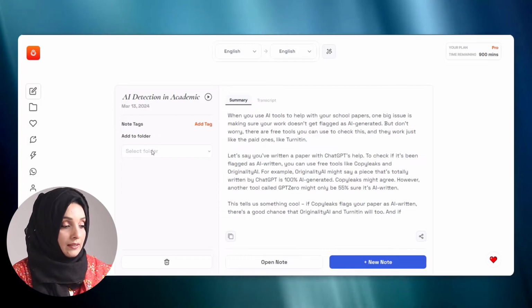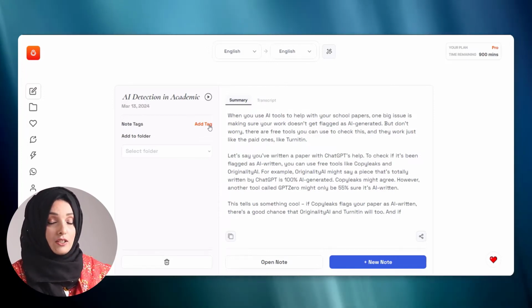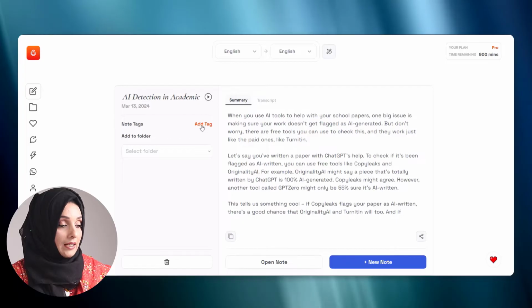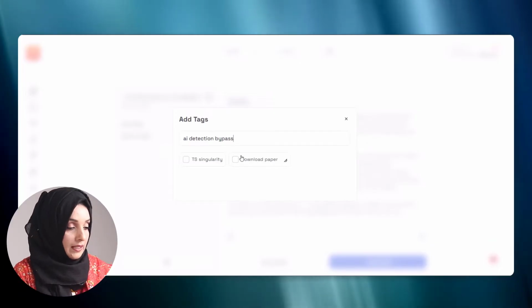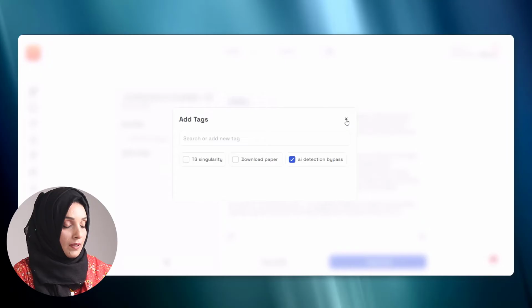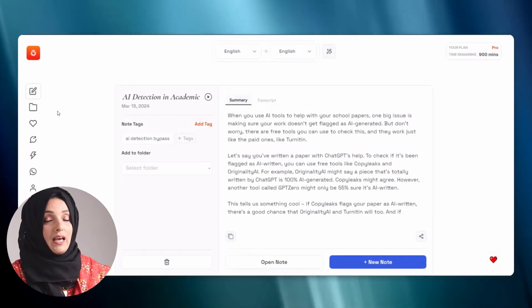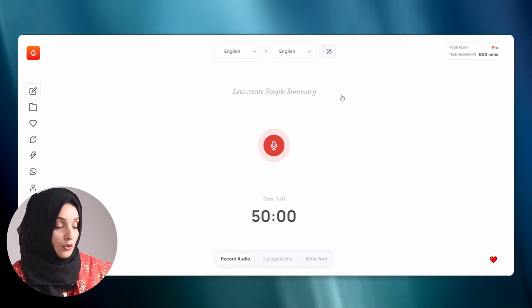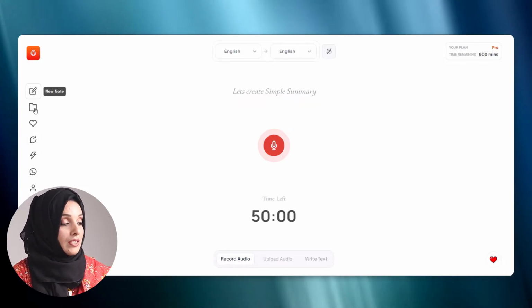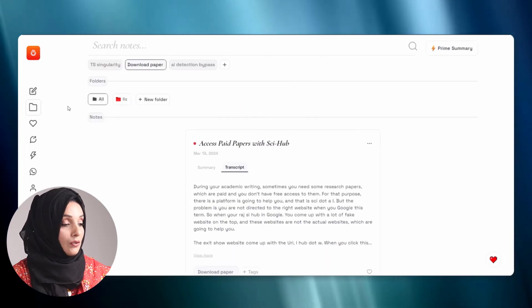You can add tags to find that note in search easily, and for example, we add the tag AI detection bypass, and we will click this, and our document will be saved with the same tag in the library. You can even write the text here and record the audio, and you can play the audio note in the same way.